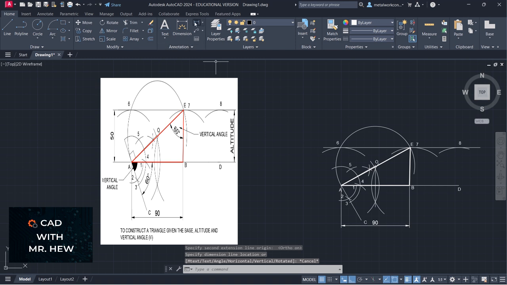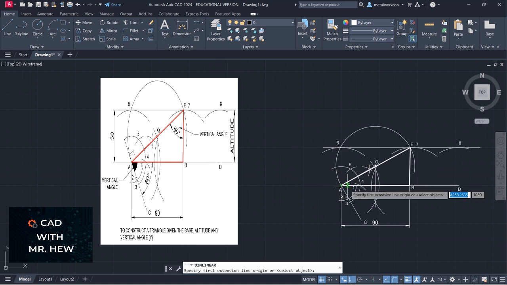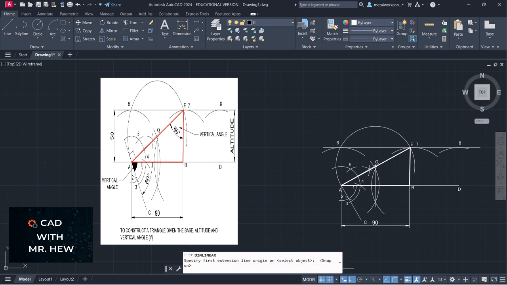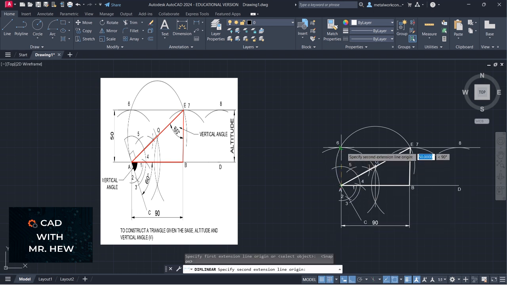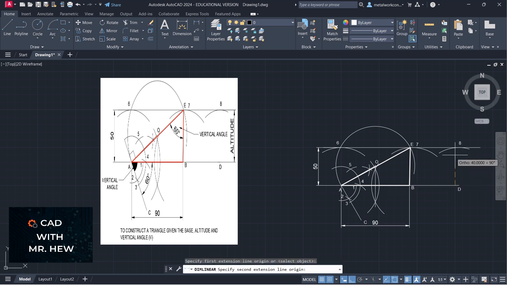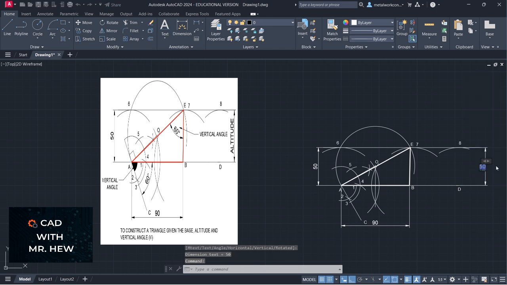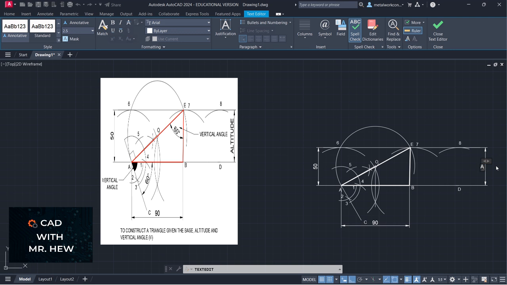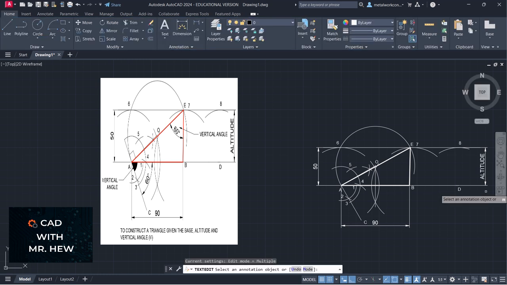So we'll go again. So we're going to go here. Going to turn on snap. So here to there, that will be 50. And we're going to repeat the process again from here to there. All right, so what I'm going to do, I'm going to click on the 50 and I'm going to write the word altitude. All right, so that's the altitude.